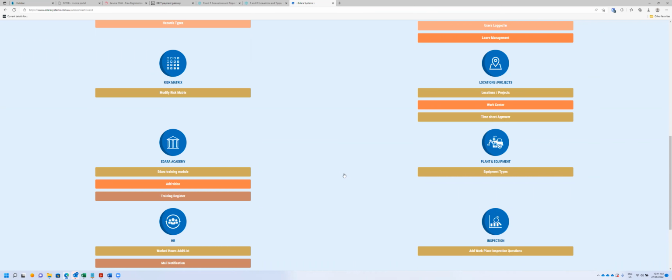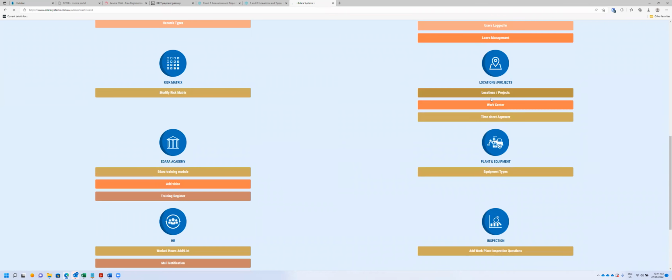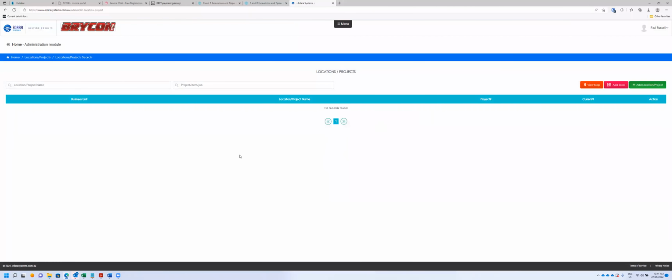Okay, let's jump into the training actually. Go to locations project on the right. This is where you enter the project. Very important. Every time you want a job or a project, you need to enter it here. It takes 5 seconds. Why? Because this will show up in all the drop-down menus and other apps. They talk to each other. So click on add location project on the right.